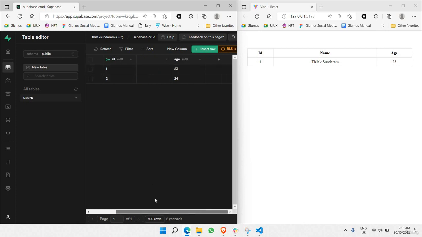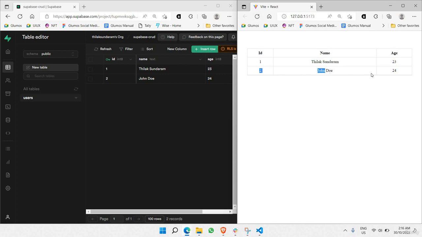You've already created that particular record of that person here. As you can see here, there's no connection yet, but we can just click on refresh. When I click on refresh, I was able to get this particular second data that's coming directly from supabase.com as well.